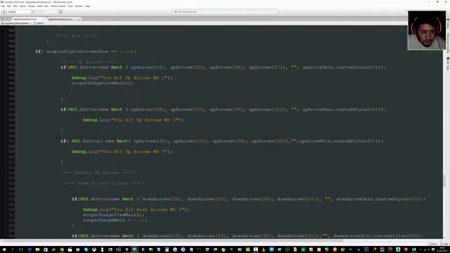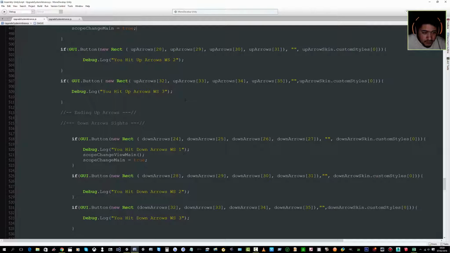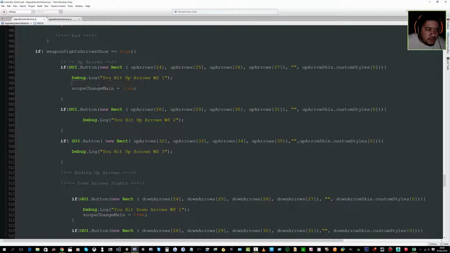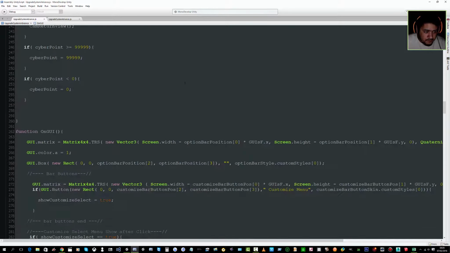And we're going to do the same for the up arrow. So copy this and paste it in there, like so. Actually, remove this. Okay, that's my mistake. That's why it wasn't working. Alright, we're going to go into our update function.